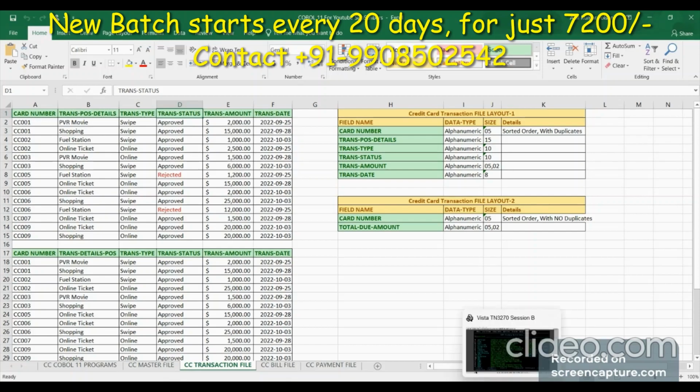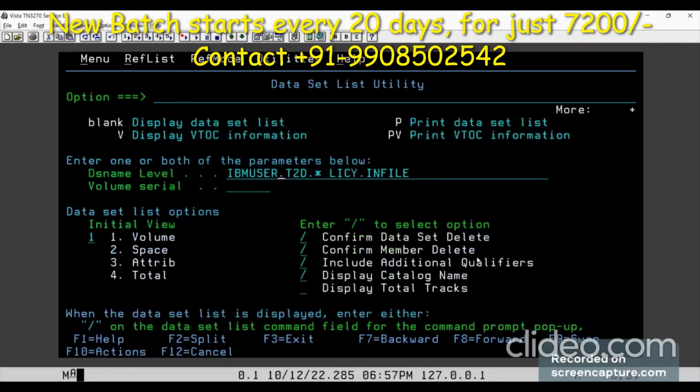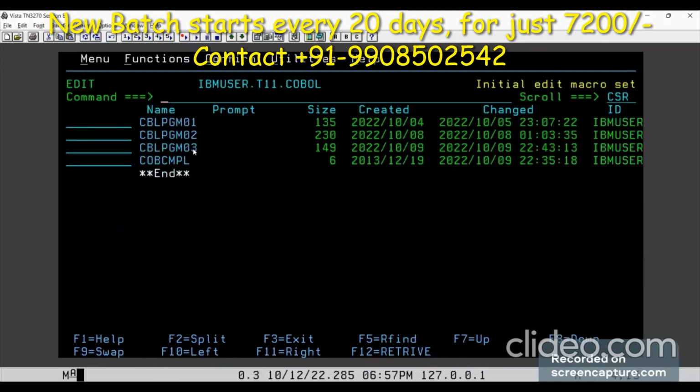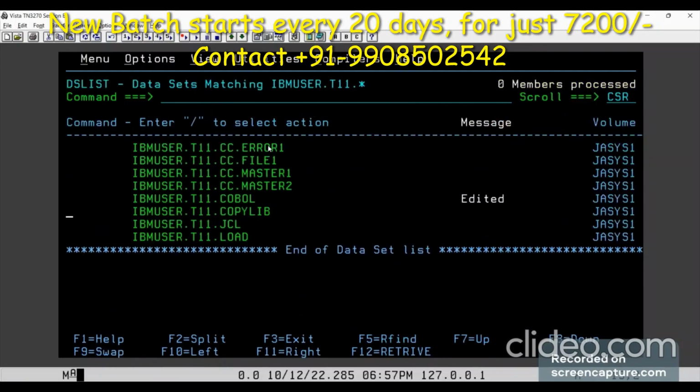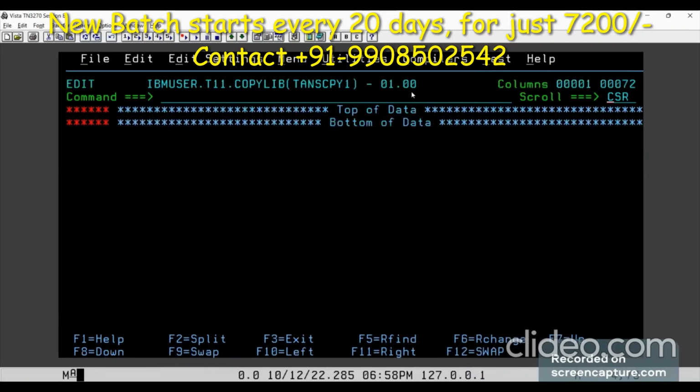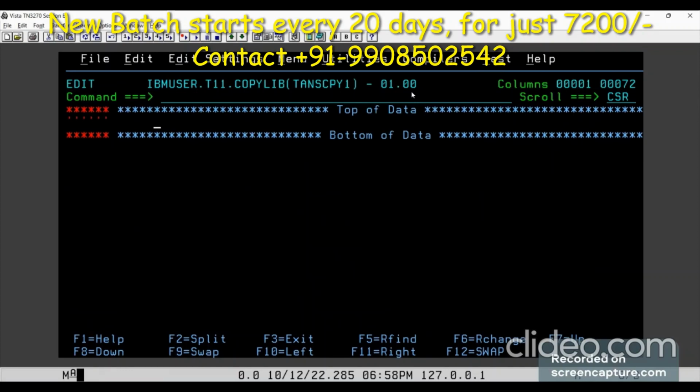How do I create a copybook? We already have our program library, guys. We already created this PDS. These are our previous files and these are our previous programs. This is the master file copybook. We will create the transaction copybook, and then just create a structure for this. So 01 transaction layout. So that's my layout.